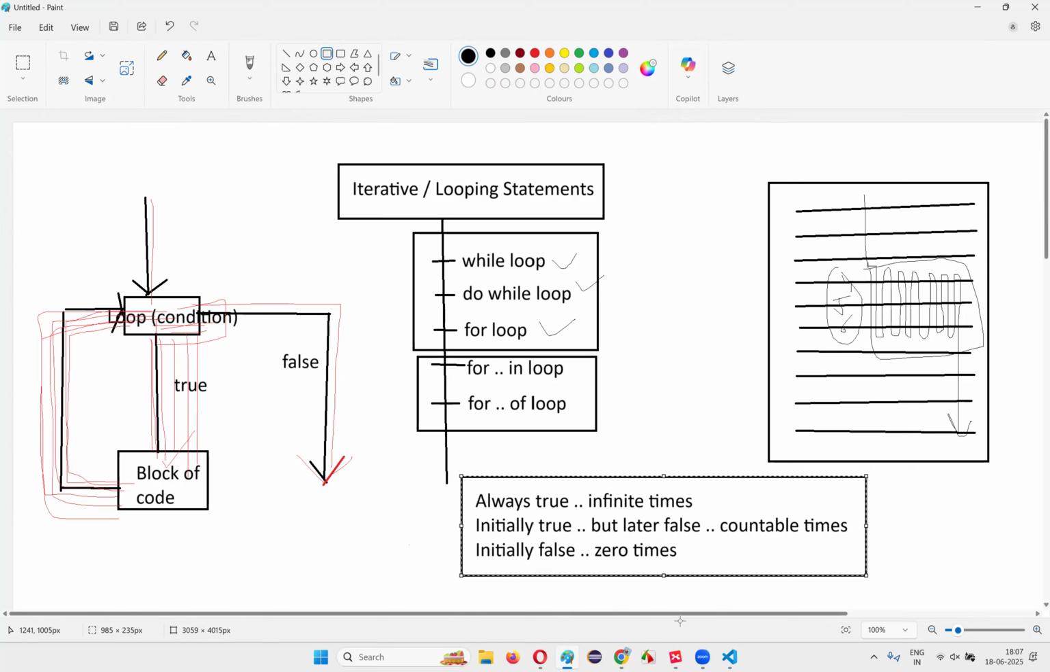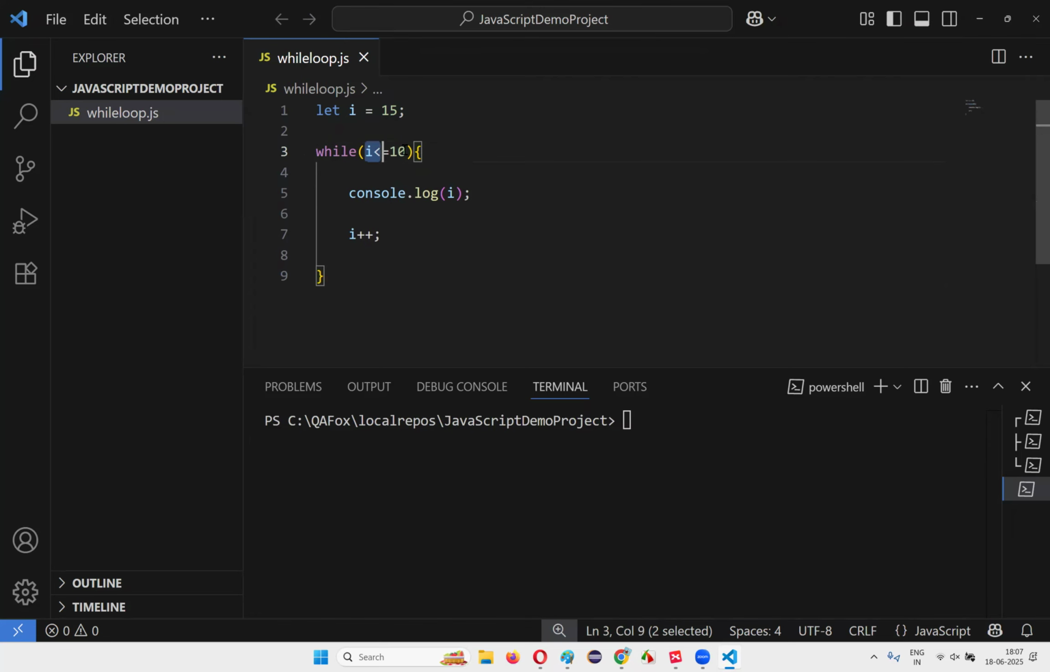The third case I'm showing you right now, guys. When I say the condition is, for the first time itself, false, like 15 less than or equal to 10, this loop will not run even one time. You will not get any output, guys. You see, there is no output.